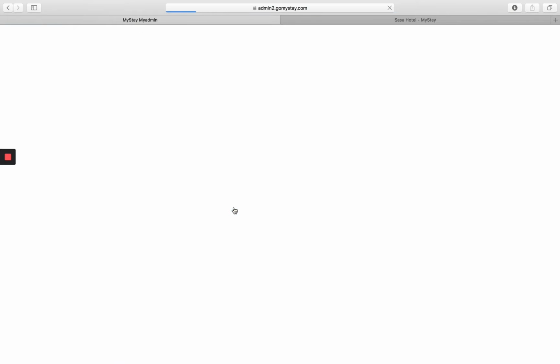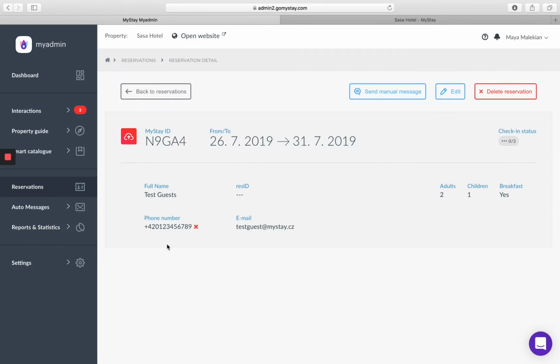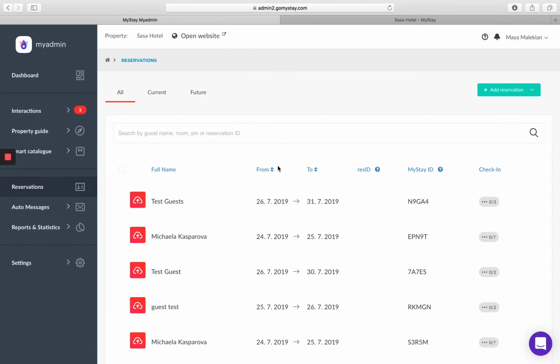And here we have all of this information. Once they make their reservation, you can also have a reservation ID. It says the check-in status is pending right now. That's why there are 3 dots. There are 3 people that need to be checked in. You can send a manual message to them. You can edit the reservation or delete it. And they all have a unique MyStay ID. So let me show you what it's like on the end of the guest.